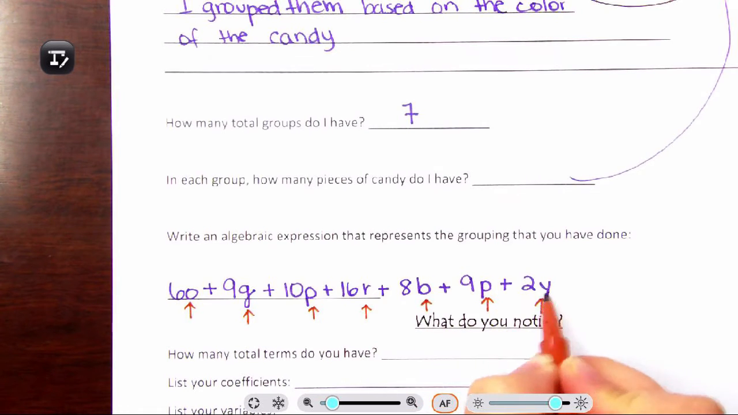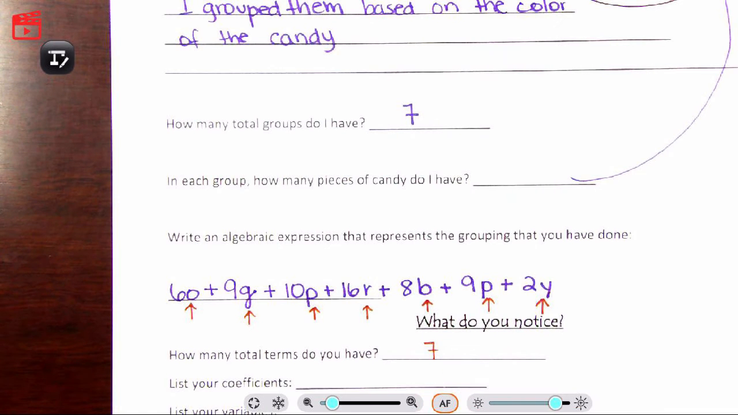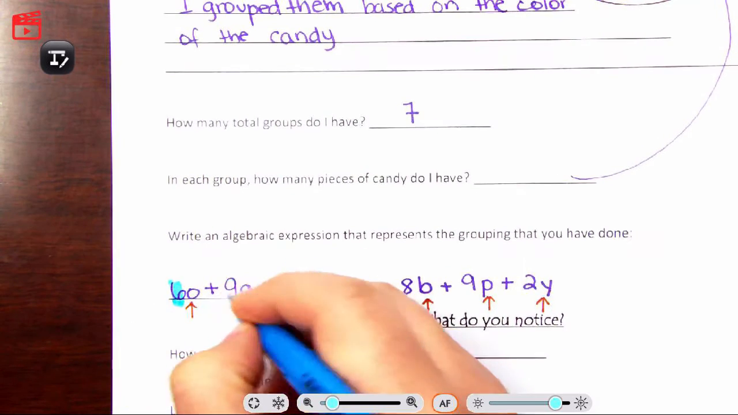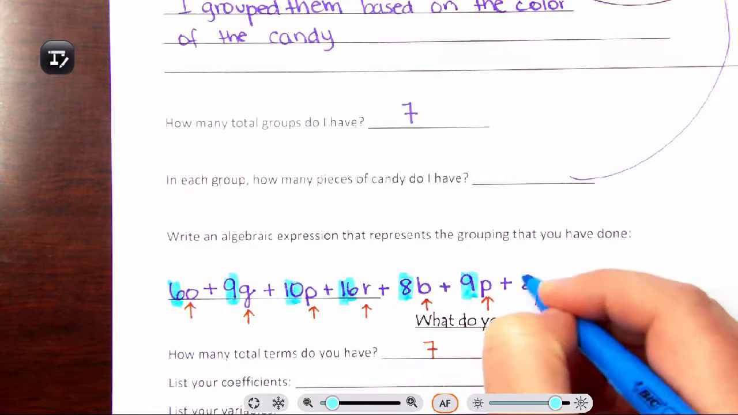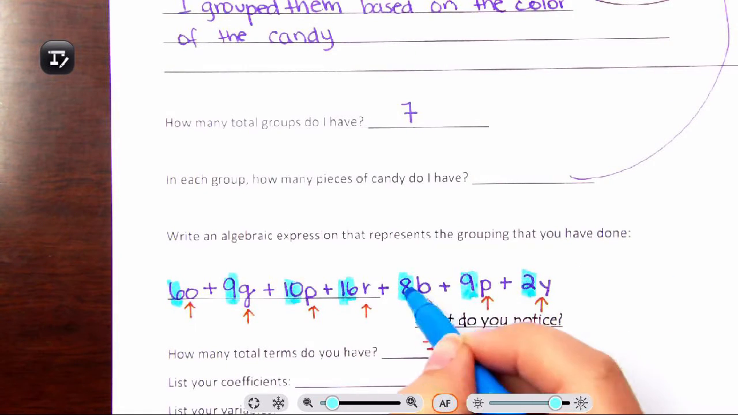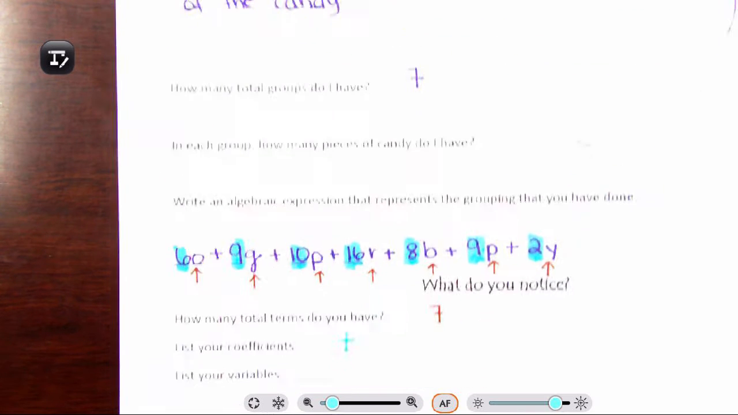So how many letters do you have? 1, 2, 3, 4, 5, 6, 7. 7 letters. What are the coefficients? Okay, coefficients, again, are the numbers in front of your letters. So I have 1, 2, 3, 4, 5, 6, 7 coefficients.